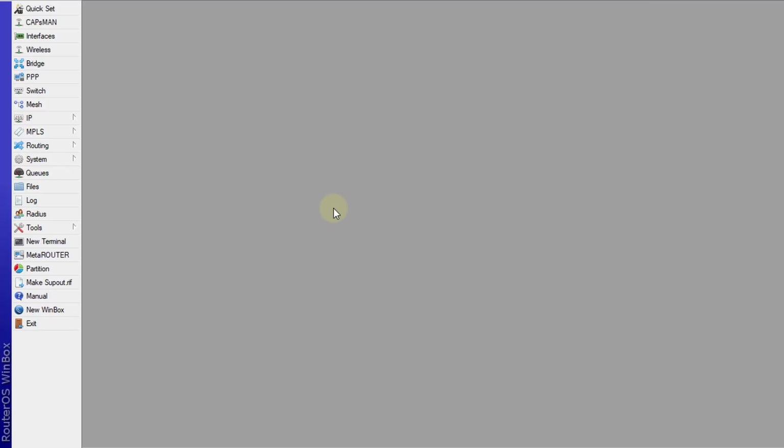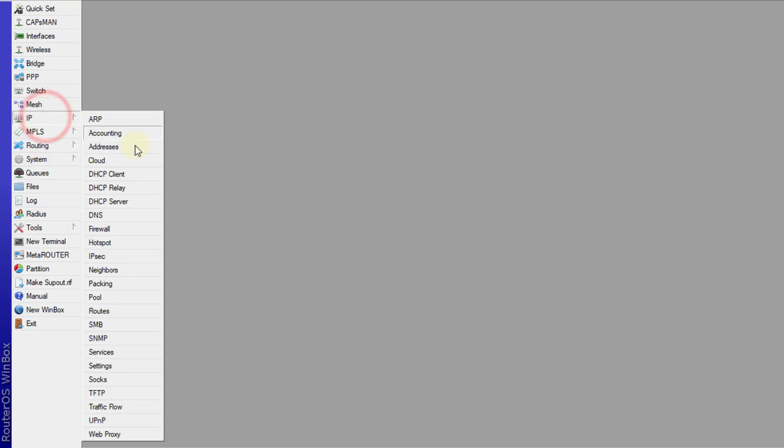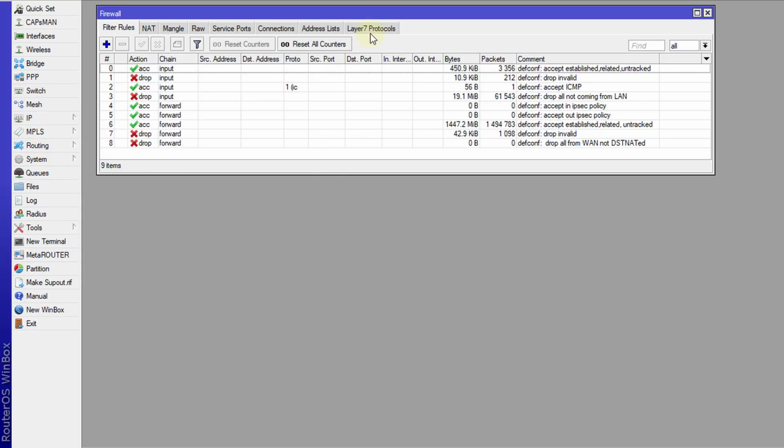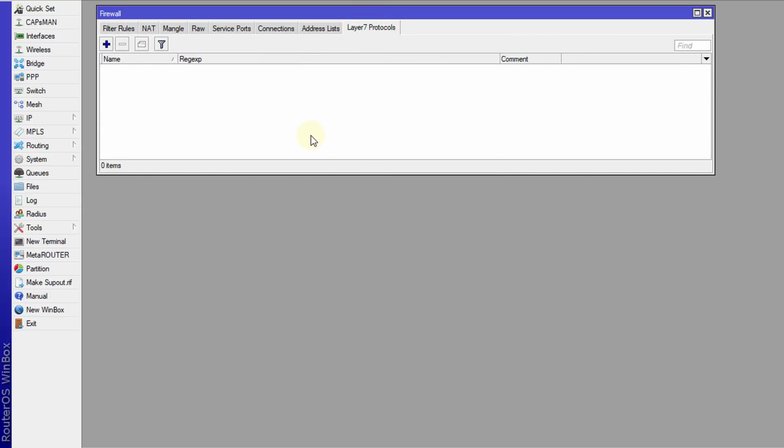Hi everyone, welcome back to another tutorial, and today's tutorial will be about limiting the download speeds of certain file types. So the first thing that you need to do is to go to IP, firewall, and click on layer 7 protocol. And we are going to create a few regular expressions that will be used to match the certain file types. They call them regular expression matchers.